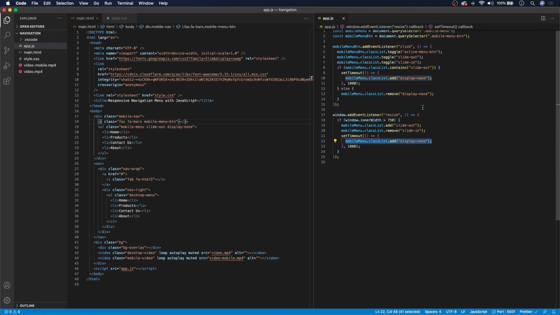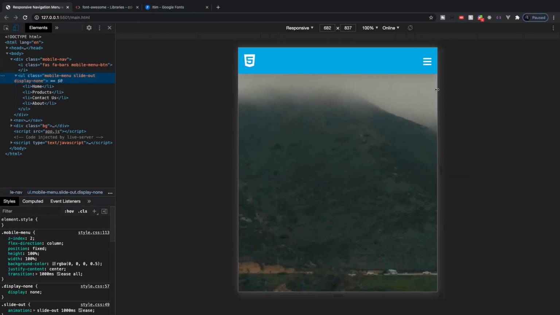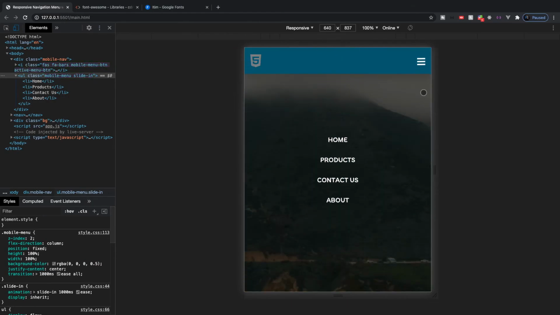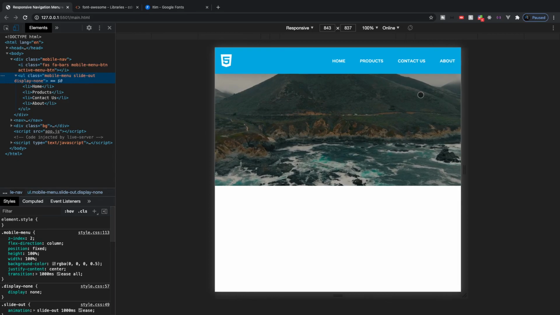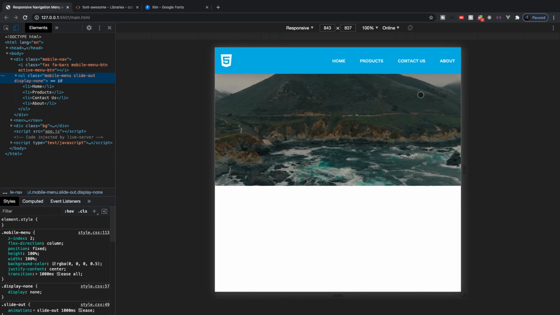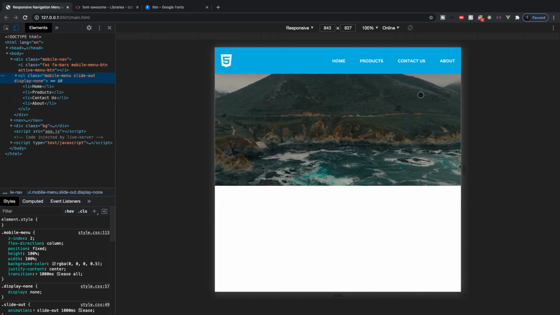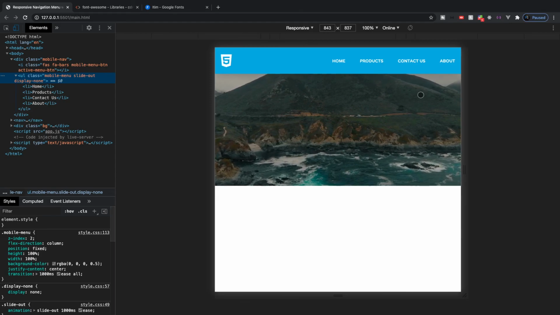Once again, if I save this, we come over here, we shrink it down, and we click on this, and we resize it. You should see that it now goes away very smoothly and doesn't just never disappear. Okay, so that is going to be the project for the navigation with HTML, CSS, and JavaScript.